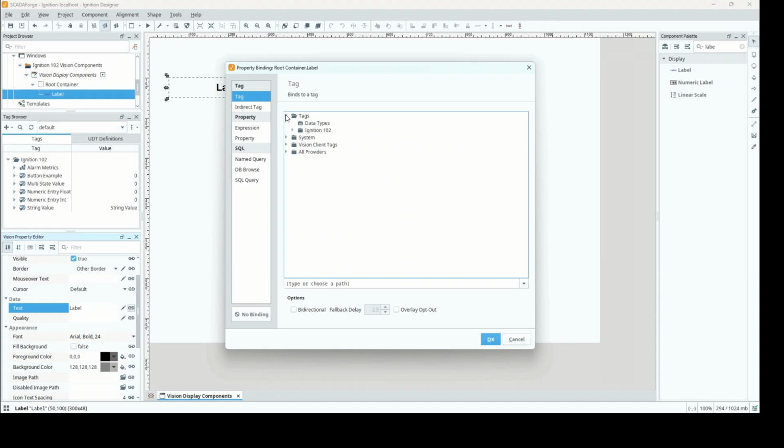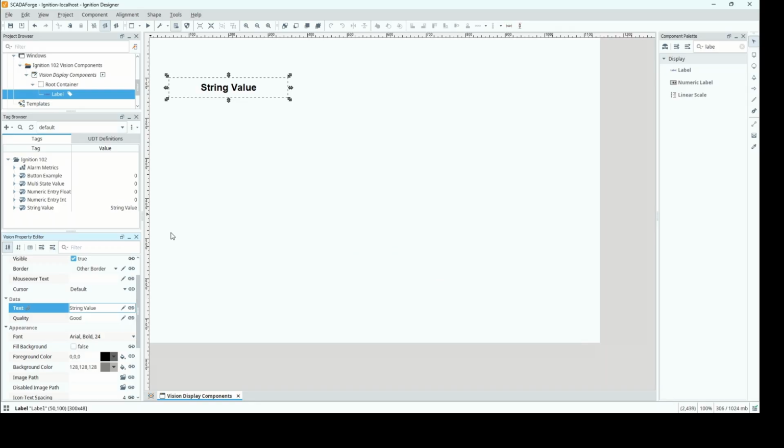We go to tags, we expand ignition 102, and let's use our string value to display. You can also use any of these other values. We'll also get into other options for display of numbers and things here in a minute. But we'll go to our string value and we'll hit OK. And now if we look at our string value tag here in the tag browser, we'll see it currently says string value. And that's what we see here in the label.